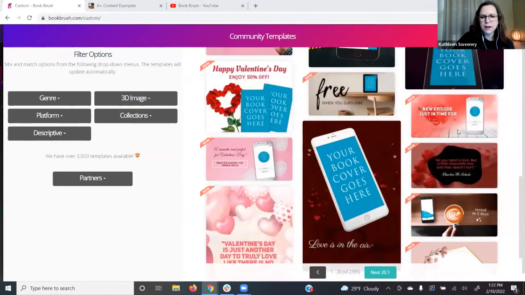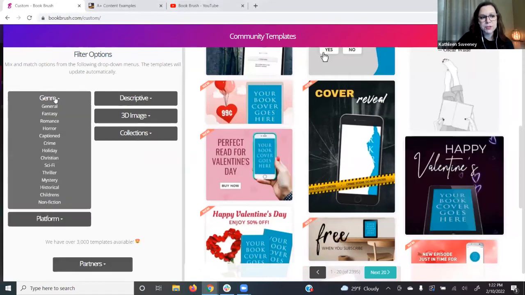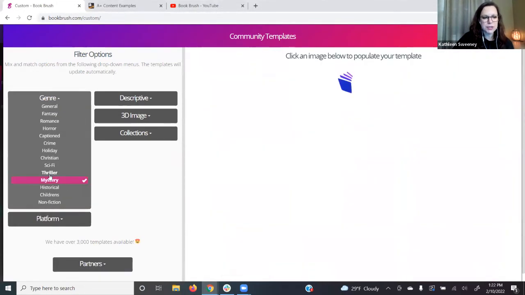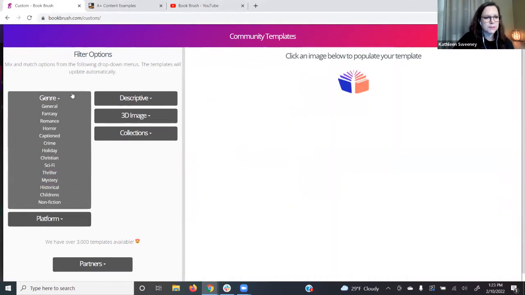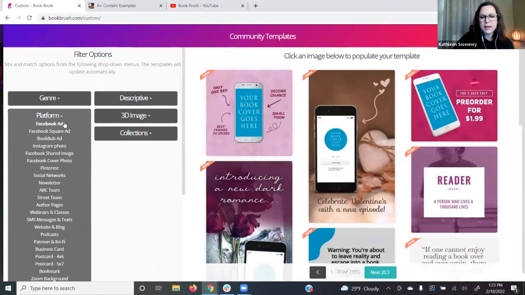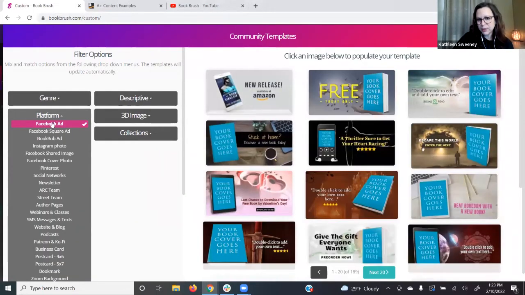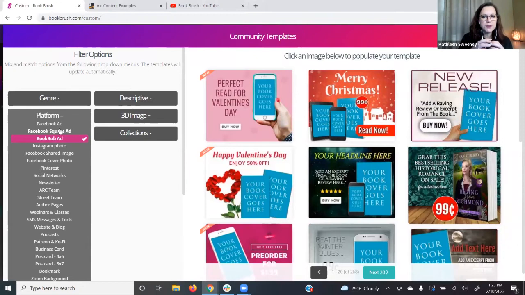So it's really fun. Different ideas here on the left. If you want to narrow down and filter, you can filter by genre. And this can be multiple. So it could be mystery, thriller, and crime if you wanted to choose all of those. And then definitely dig around in platform because, of course, there's Facebook ad, which you would expect to see. BookBub ad. And remember, even if you see it in a BookBub size, you can change the ad size, lickety split, in the other tool.